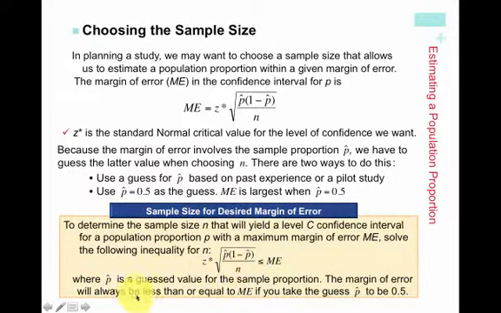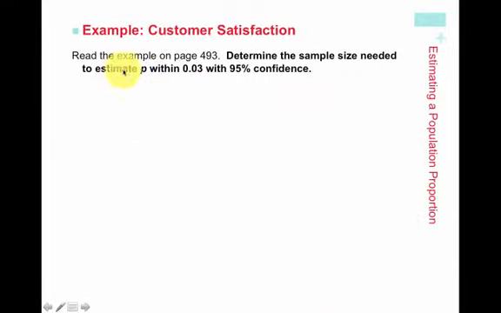The margin of error will always be less than or equal to the margin of error if we guess p hat to be 0.5. So we have to guess p hat, remember. We don't know p hat until we collect a sample. We're trying to determine how big the sample should be. That's why we guess. It's an educated guess, though. So let's do an example. Well, we're going to just look at this.